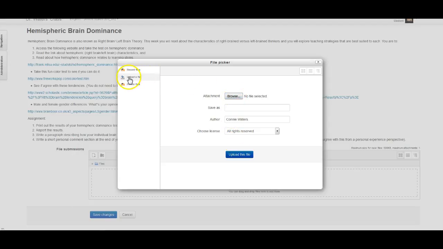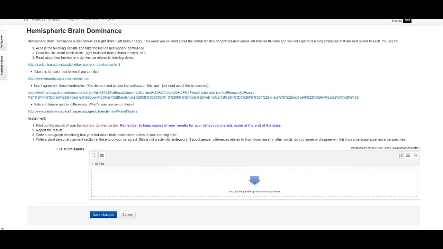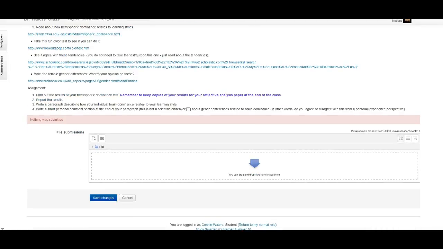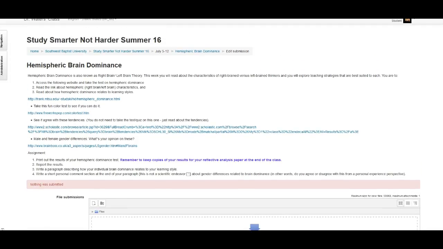Now, one thing about this Browse button, if it doesn't show up immediately when you go to upload a file, just come over here to the left and click on that little Upload a File button, and then your Browse button shows up. You have to do it one time before the Browse button knows to do it every single time. So the first time you try to do it, click on that Upload a File, and it should show up just fine. So I'm going to click out of that, and I'm just going to click Save Changes so that that file doesn't show up. And then it's going to remind me that nothing has been submitted because I didn't change it, and that's fine. Okay.